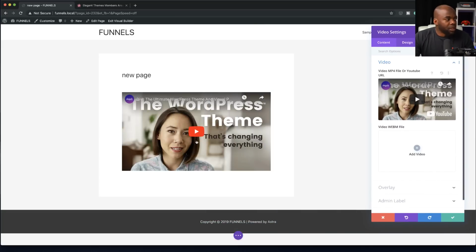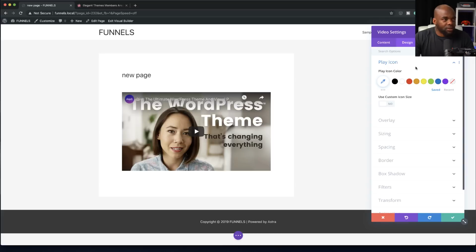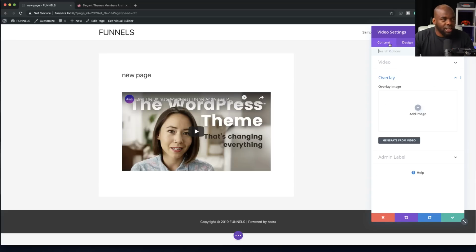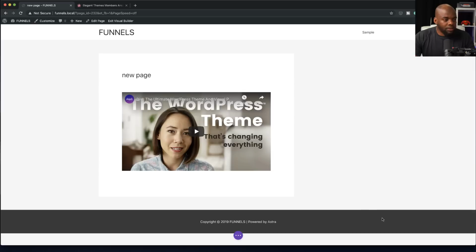Okay, so here we can go in and do everything else. If I come over here to design, you can play icon, we can change the color, we can go into the overlay, change overlay colors. So pretty much all the features of the builder that you're used to from the Divi theme are also here. So I'm just going to close this.